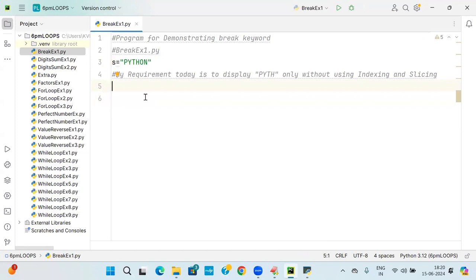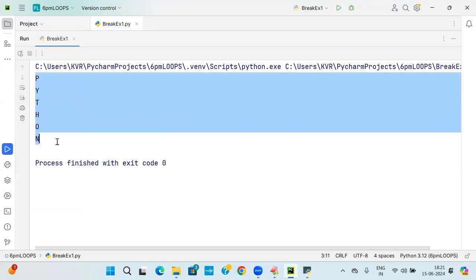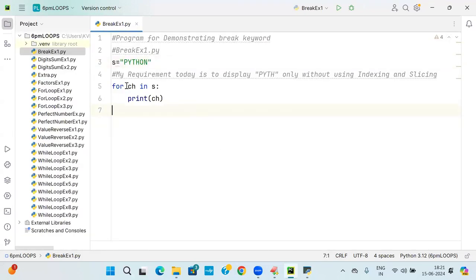By using loops actually. For CH in S, print of CH. Students, run this code. Now I am going to write it. Python is fully printed or not? That means my for loop repeated how many times? 6 times it is printed. Understood? But my requirement today is, out of 6 times, PYTH is called, only a few times I am repeating.